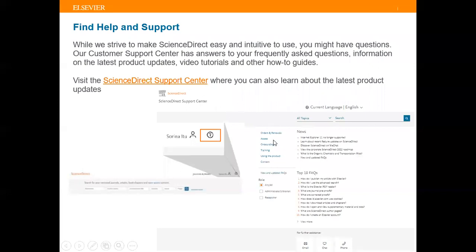On this support center page, you can type your problems over here, or you can find some frequently asked questions. And at the bottom, you can find options to contact the support center. You can email, you can live chat with the ScienceDirect operator. Actually, ScienceDirect and Scopus share the same support team. And you can choose to call the center.